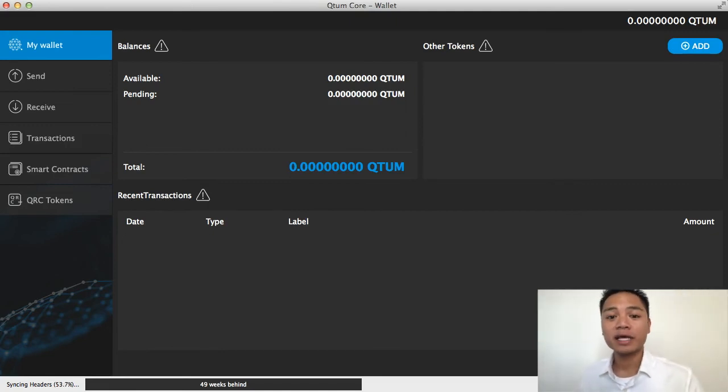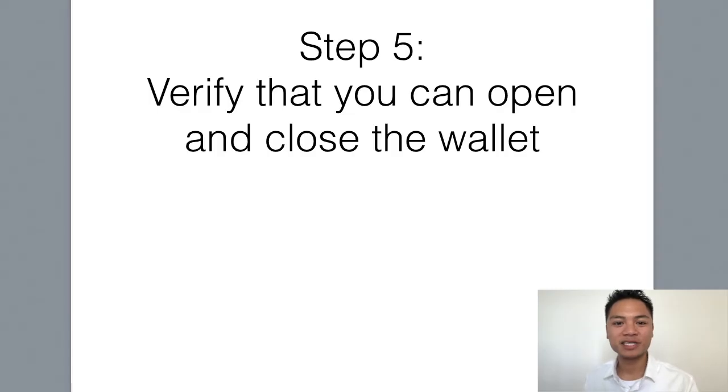In this video, I am not going to be talking about how to send Qtum or receive it. I'm not going to talk about how to back it up or protect it or even update it. In this video, I am just talking about how to download and install the wallet. This brings me to step number 5, which is to verify that you can open and close the wallet. So allow me to show you how that looks like.